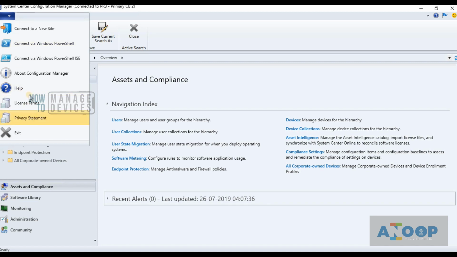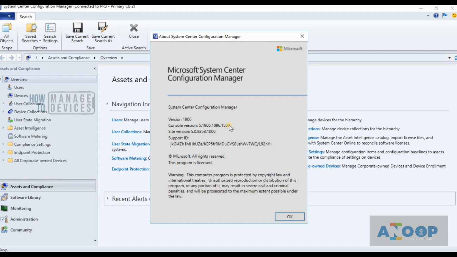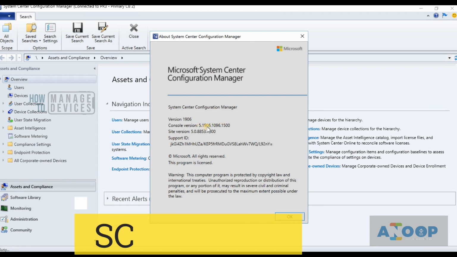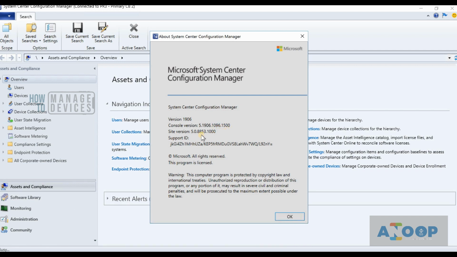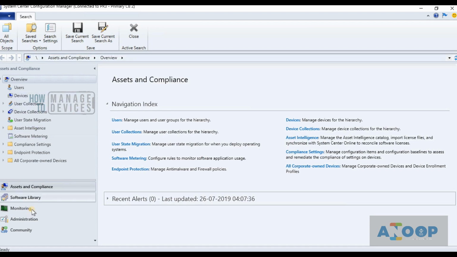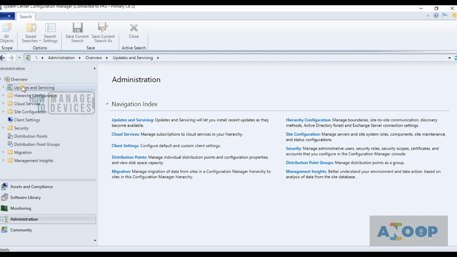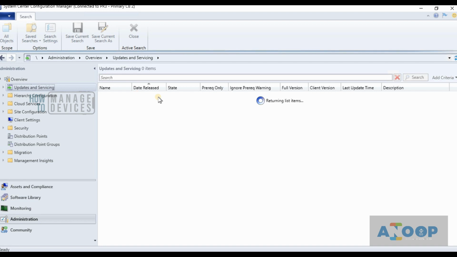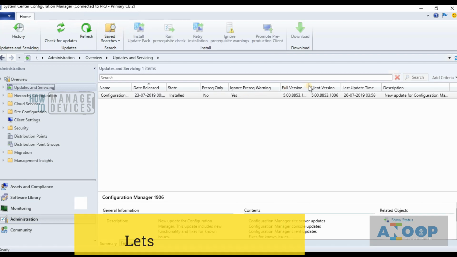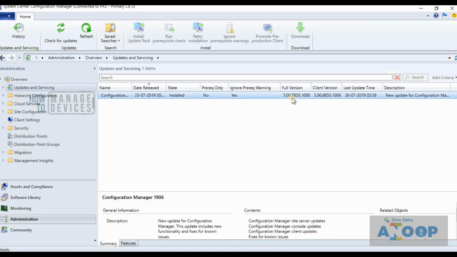So here we go, we have completed the 1906 production version installation, and you can see the console version is 5.1906.10.96.1500 and the site version is 8853.10.00. Okay, so let's go to administration and check updates and servicing and check the versions. So that is my favorite part. Here we go. Okay, so it's 5.00.8853.1000. That is the full version, and 5.00.8853.1006. That is the client version. So as you can see, it got installed successfully.